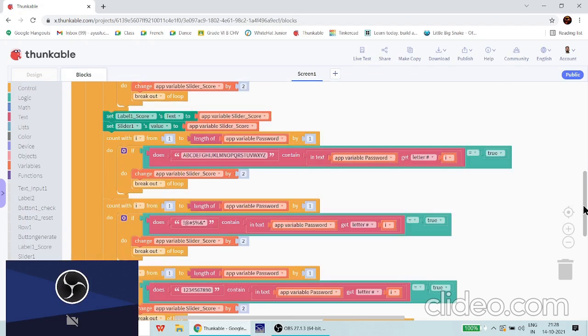Let me just finish this fast. So set label one's score to app variable slider score. Set slider one's value to app variable slider score. Count with i from 1 to the length of app variable password by 1. Do, if you have to take the same thing again, right, guys? What you did above. And again, break out of loop.